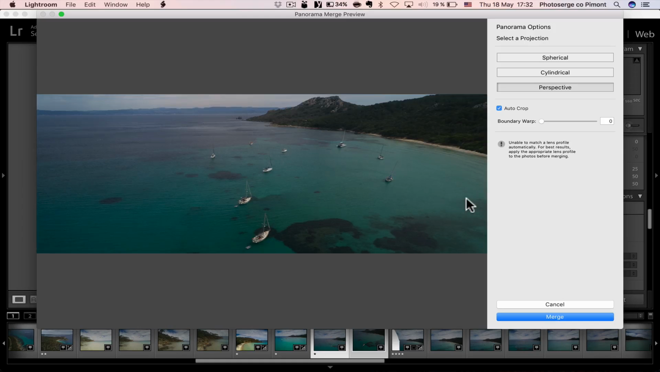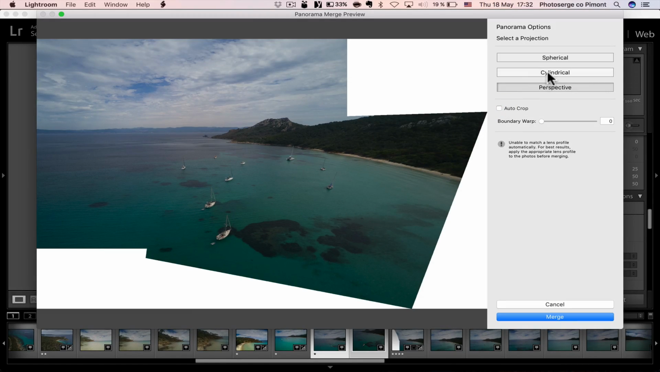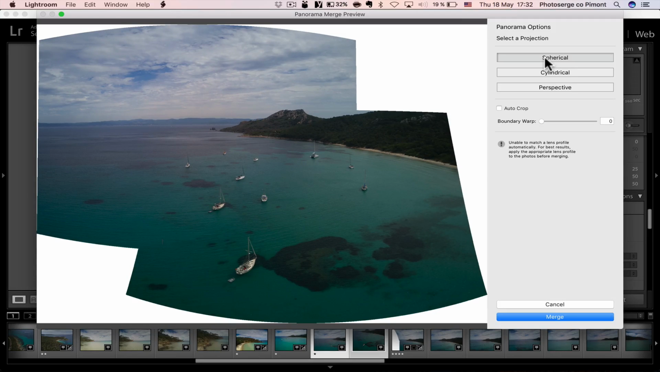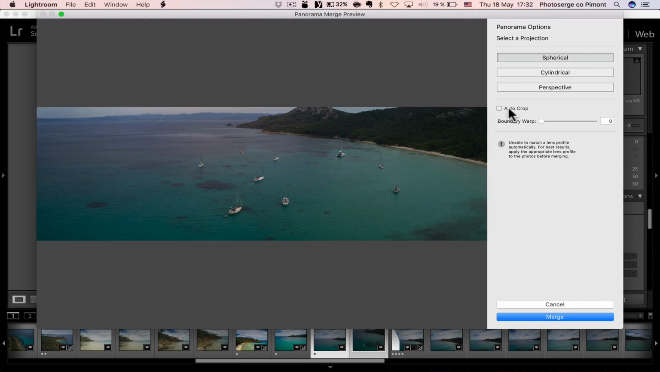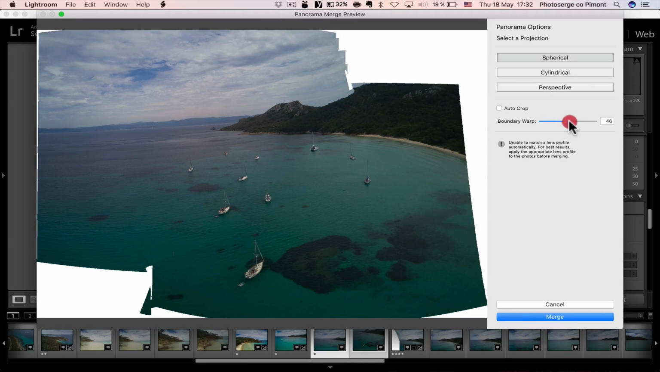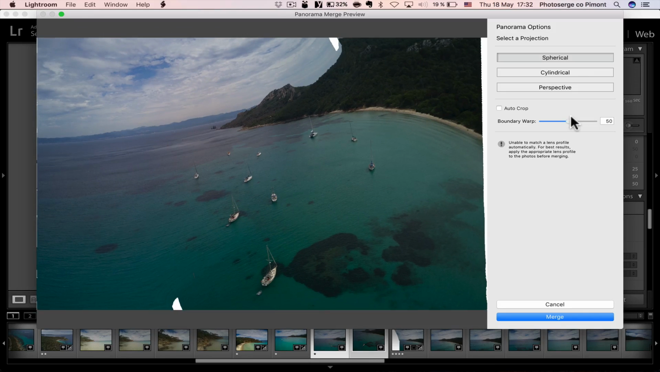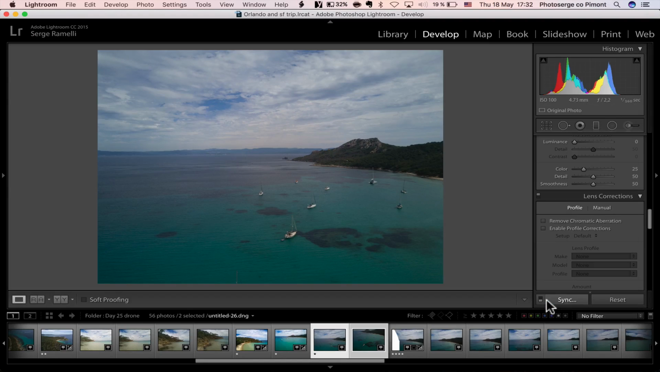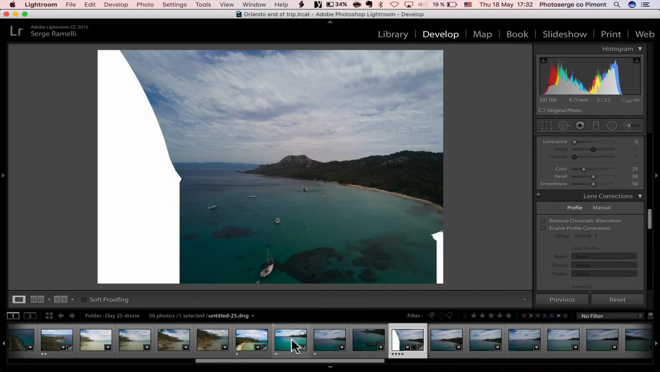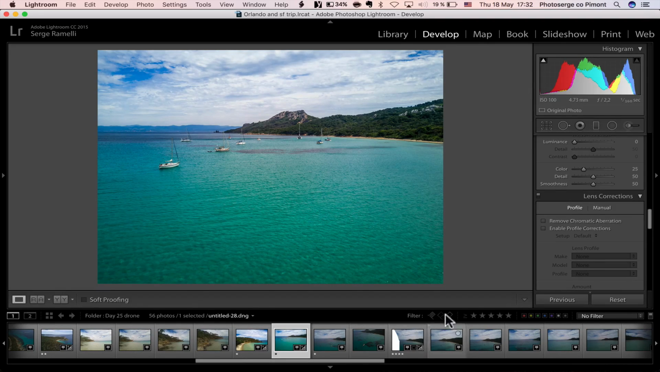And it doesn't always work, but in this case, it might. Let me take auto crop off. Okay, let's go on cylindrical. Let's see if cylindrical is going to work. Let's see spherical. Okay, it's kind of weird, but you know, Lightroom is trying to do its best, so I can crop. No, I can boundary wrap a little bit. Maybe that's going to do the trick. But I think I had a better photo, because this one is the result of what I did. I think I merged the wrong ones here.